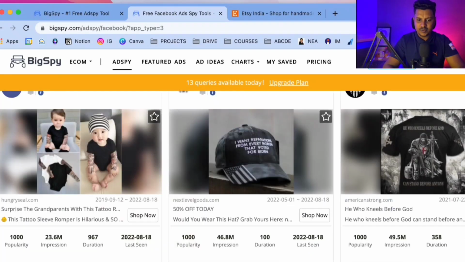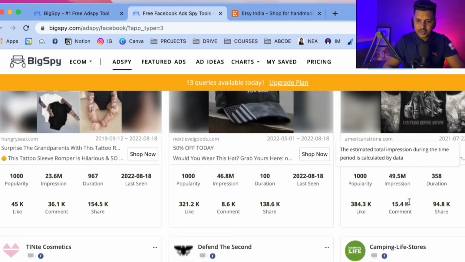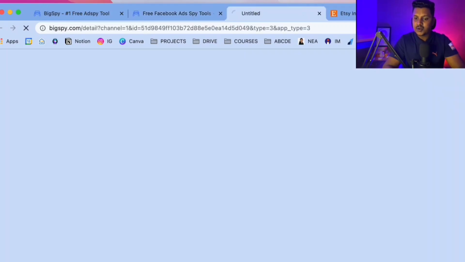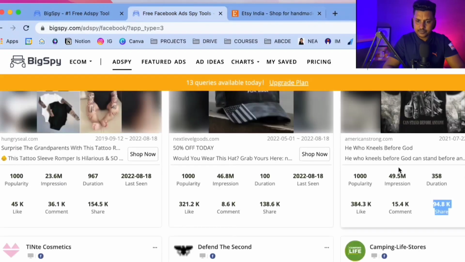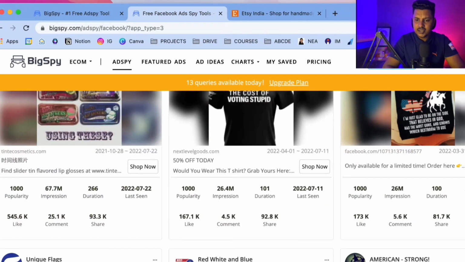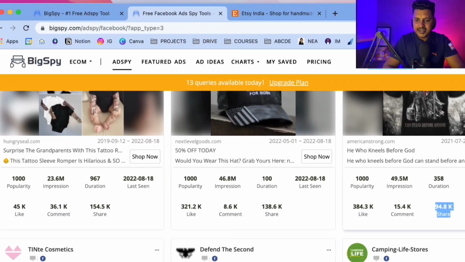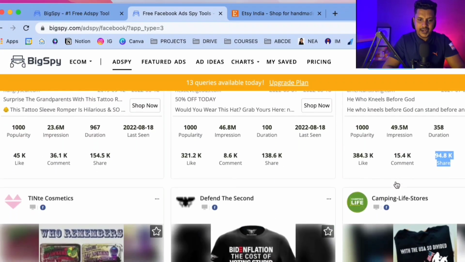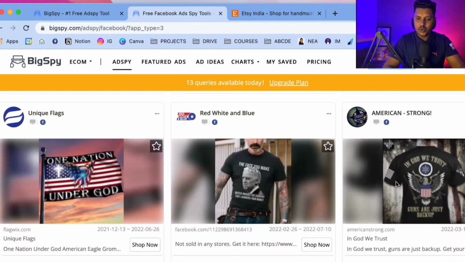So now let me also validate the design in the market. Let me see how many shares this design has. It is having almost 94,000 shares. So we can definitely take the design. Okay, right? So this is how you do your design research.